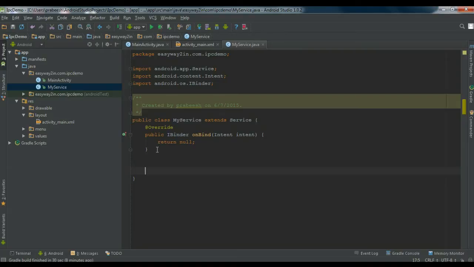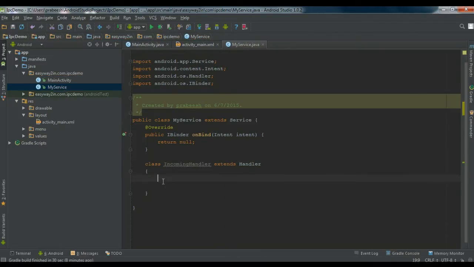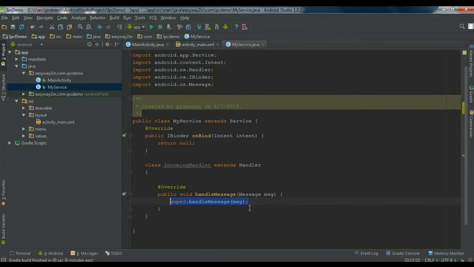Okay, now we have to create a handler for handling the incoming message from the activity. So create a class, name it IncomingHandler, and extends Handler. Here you need to override a method called handleMessage. So the service will get all the messages from the activity in this method, handleMessage. Here we have to do some work.